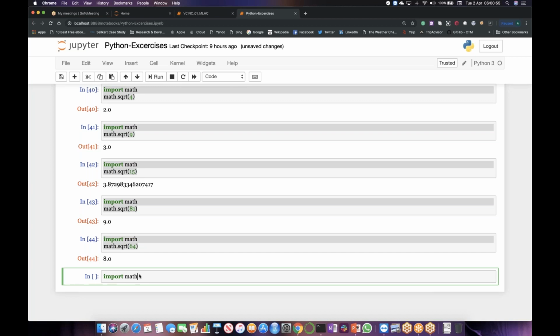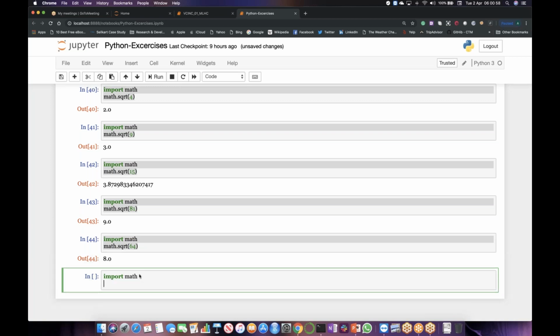Import math. Okay, done. I'm creating a variable. My variable name is square_root, and in this one I'm going to implement math dot. I just say yes and tab. Do you see that? It got square root, right? Now, what is the value? The value I said is 56.98. So I'm calculating the square root.